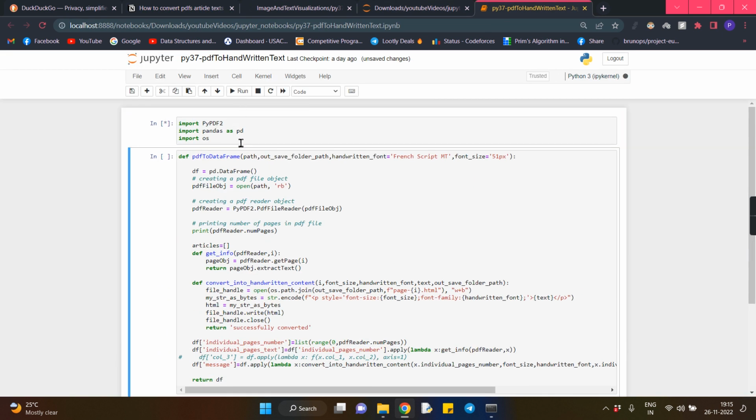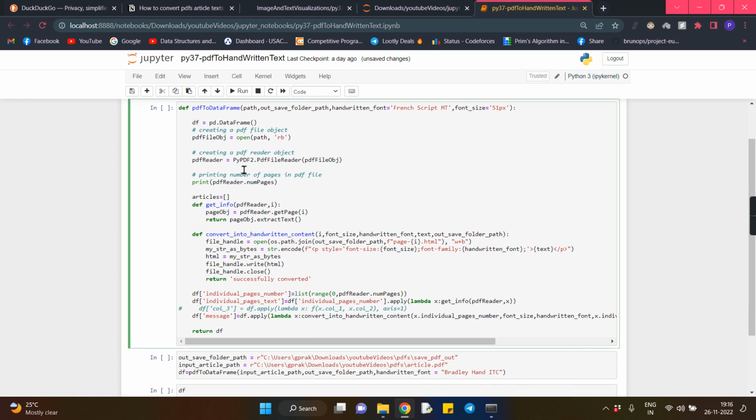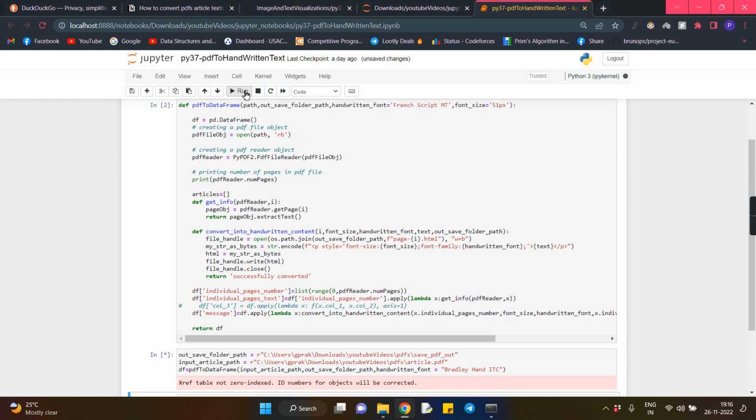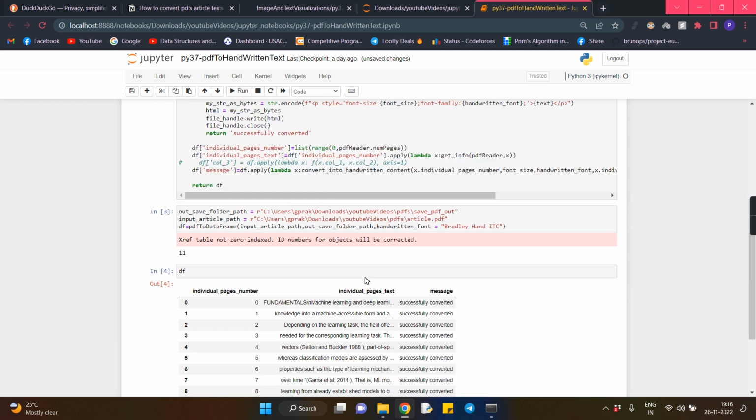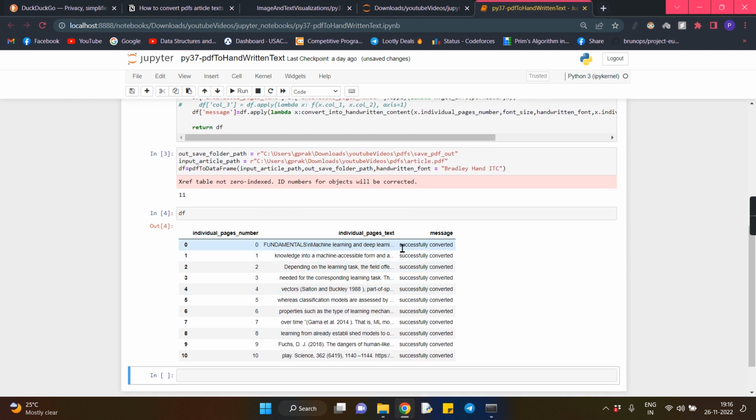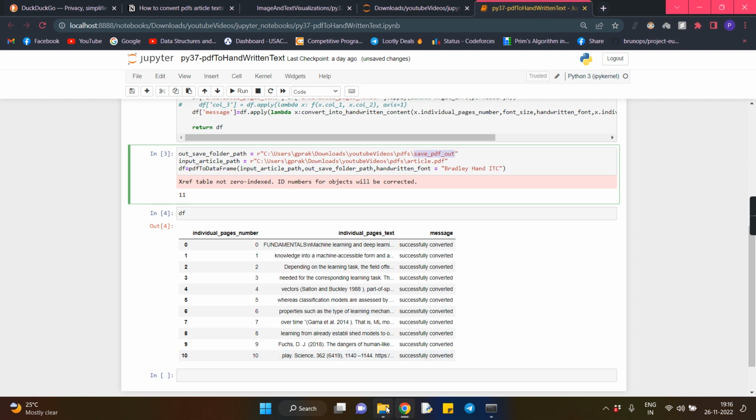Here, I am importing the libraries. Libraries are PyPDF2 and Pandas. Then I am creating a function PDF to data frame, and it will output a message if it is successfully converted. I am using a handwritten font here, Print Script, and font size 51 pixels. So all of the text is successfully converted by extracting text from the PDF and saving it to the PDF output folder.